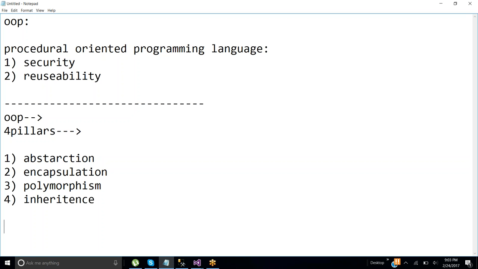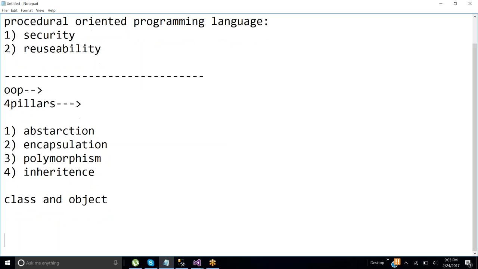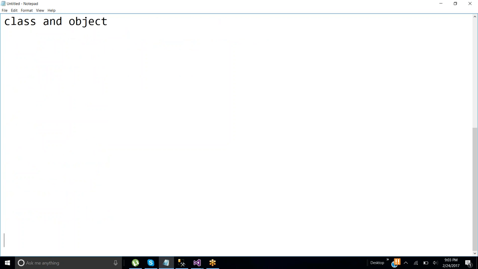Before discussing these four pillars, first we need to have a good idea of class and object. What is the meaning of class and what is the meaning of object? Clear, all of you? We're going to discuss the theoretical part of class and object today. Class means a collection of data members and member functions.